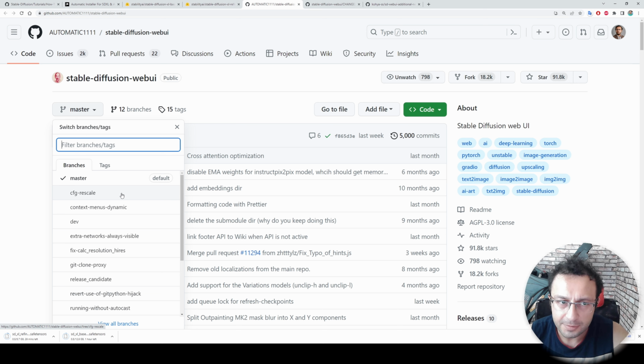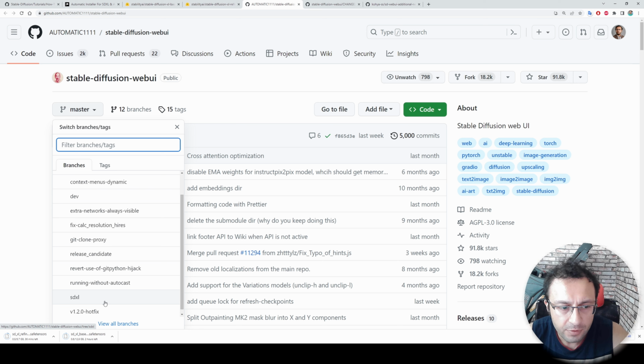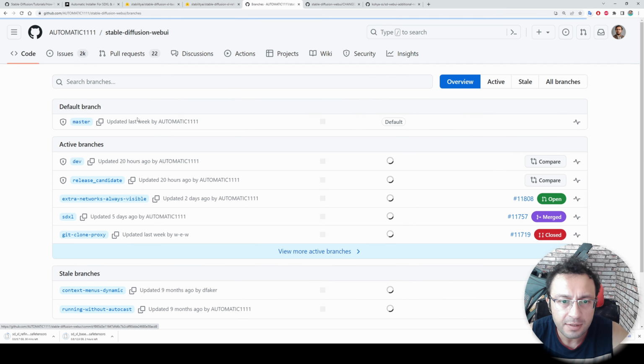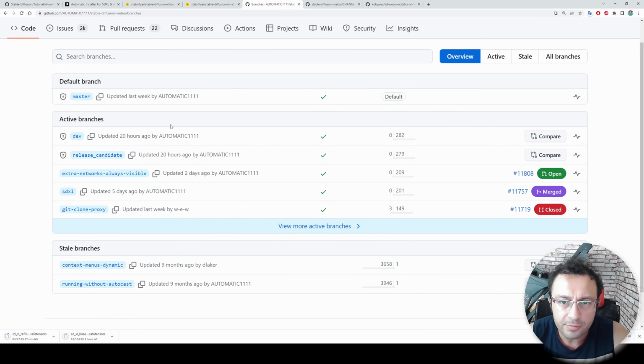So they are more like experimentation. So you see there was an SDXL branch, now it is merged into the development branch. How do I know? When you click branches here, you will see active branches and their latest updates. So this SDXL release candidate was merged into the development branch.